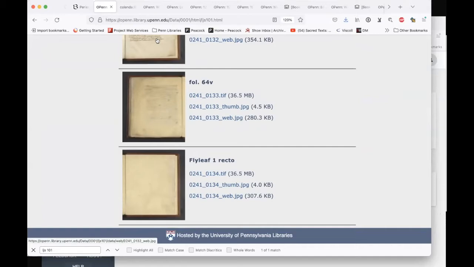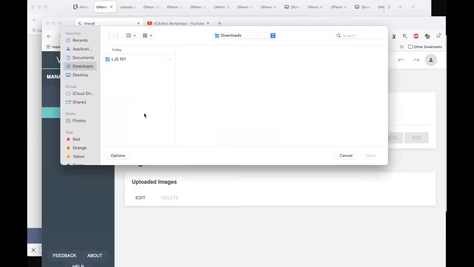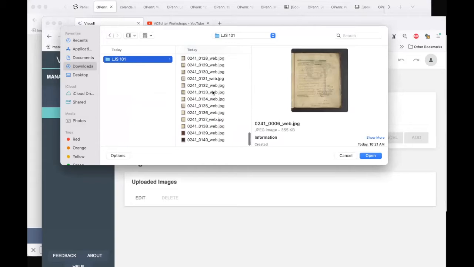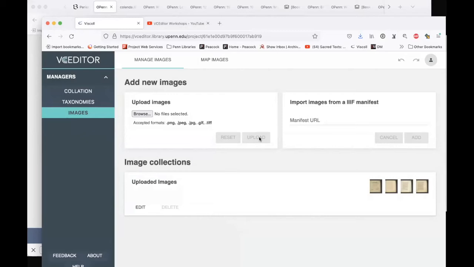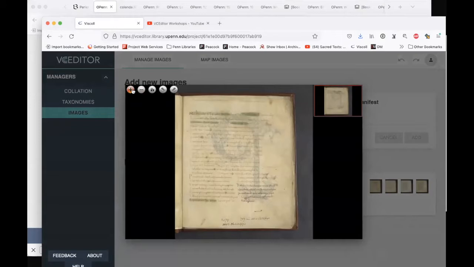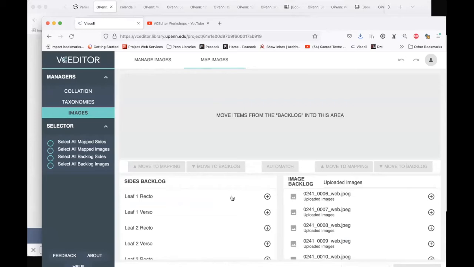So now I'm going to upload images. I'm going to browse to my downloads folder and say 6 through 133. And we'll upload. In this case, it's actually uploading the files. So the files that we're going to be looking at are actually going to be stored in VCEditor, as opposed to the manifest files that are going to be coming from wherever the IIIF server is. So here are our images, but they look the same. There we are. And now we're going to map them. We'll do the same thing here. We're going to go one through.